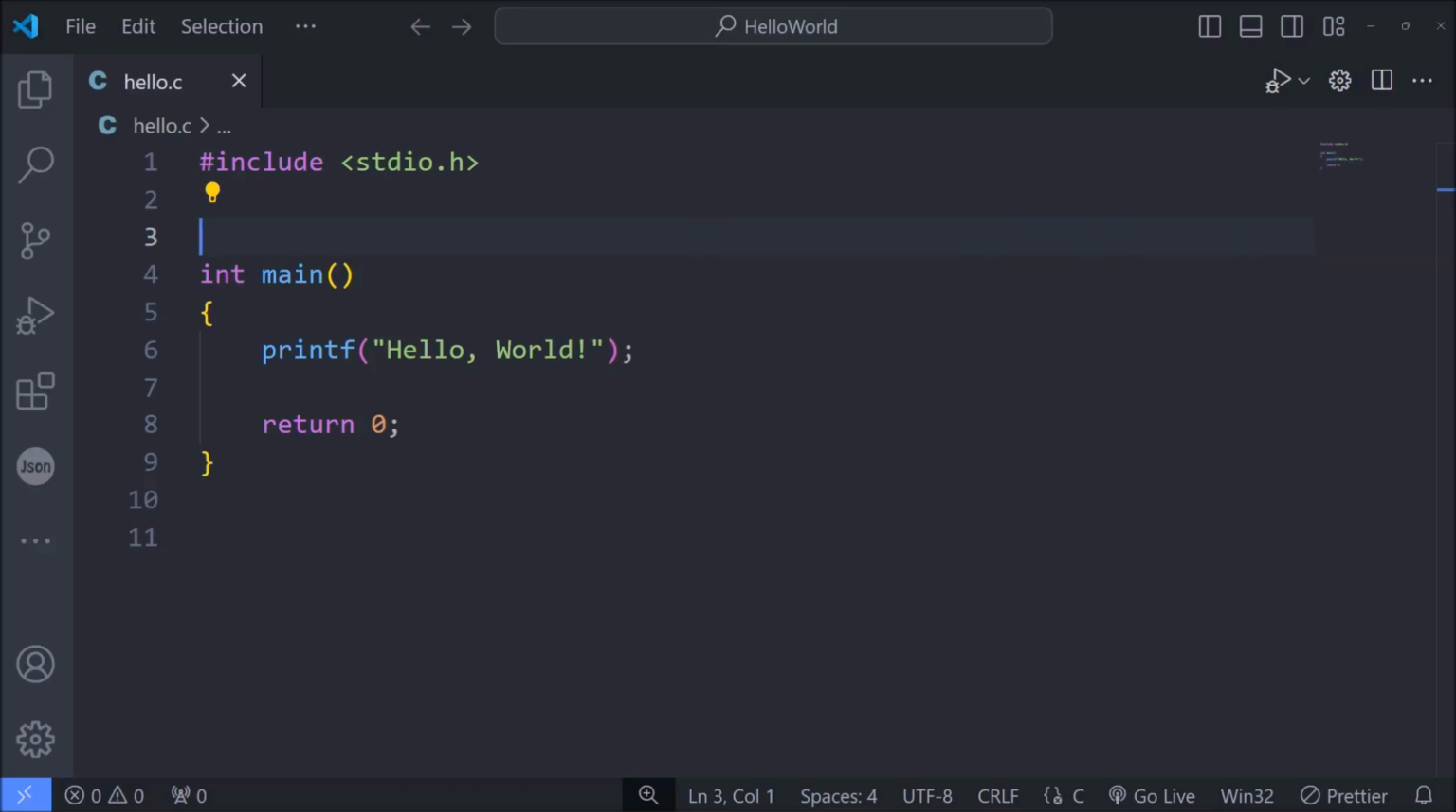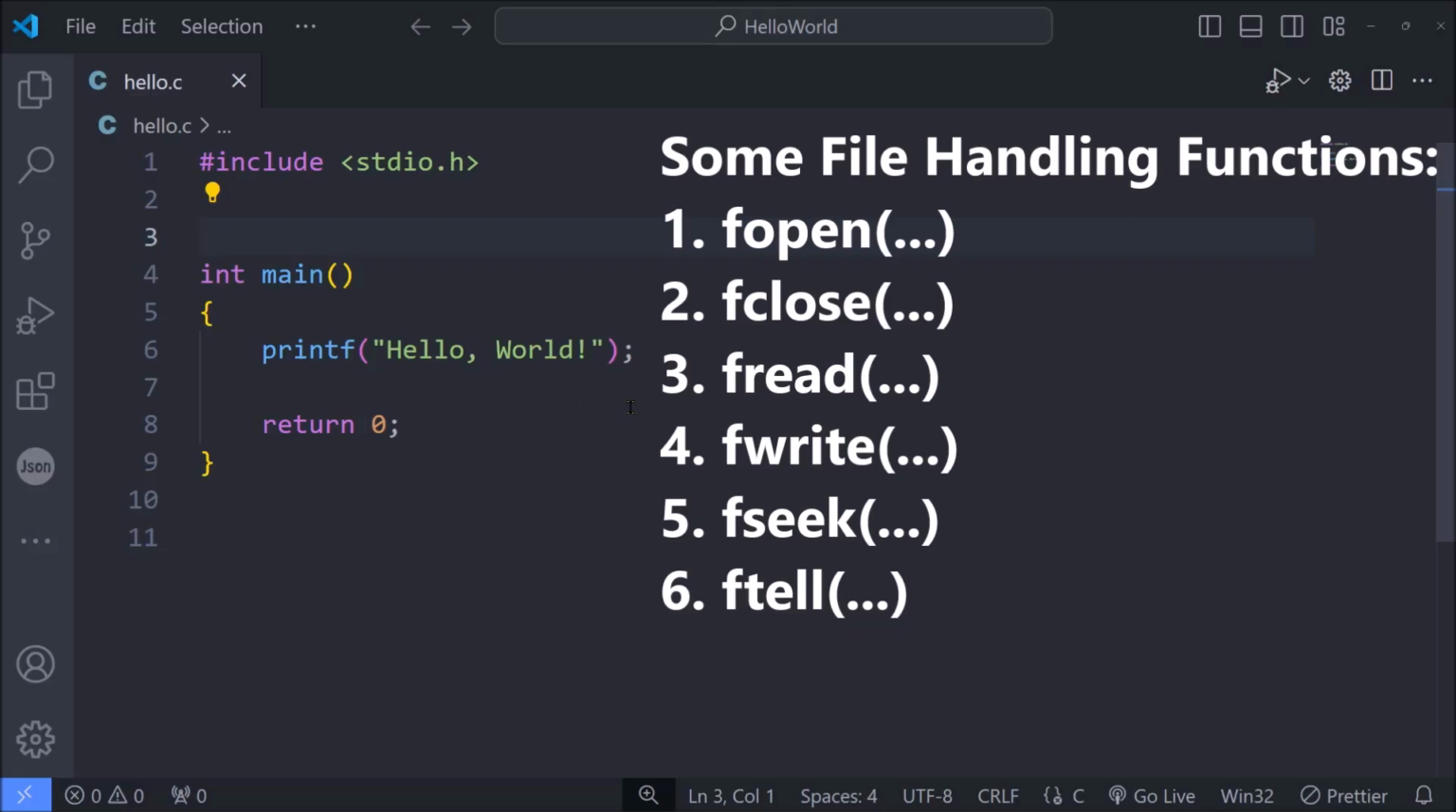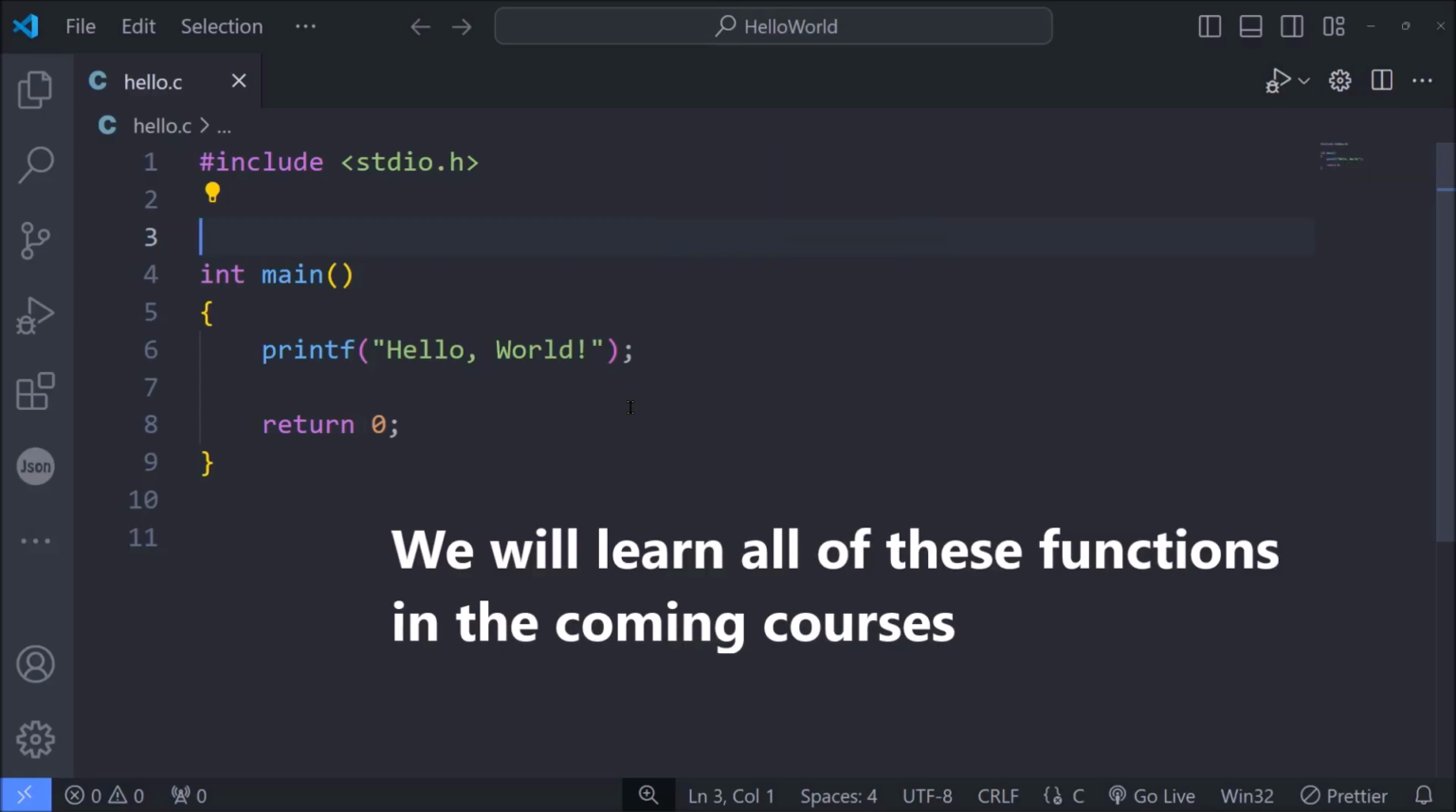Now, for example, in the first one, namely file handling functions, we have fopen, which opens a file. We have the fclose function, which closes an open file. Then we have the fread function, which reads data from a file. Then we have the fwrite function, which writes data to a file. We have the fseek function, which sets the file position indicator. Then we also have ftell, which gets the current file position indicator. We will learn all of these functions in the coming courses.